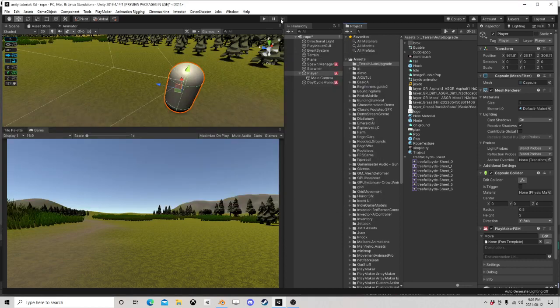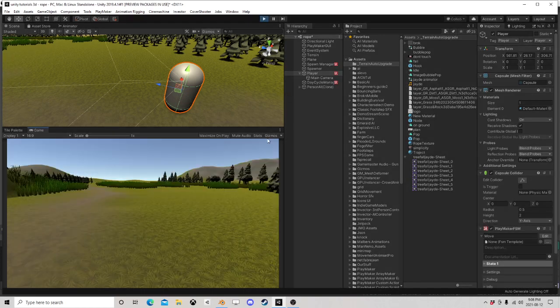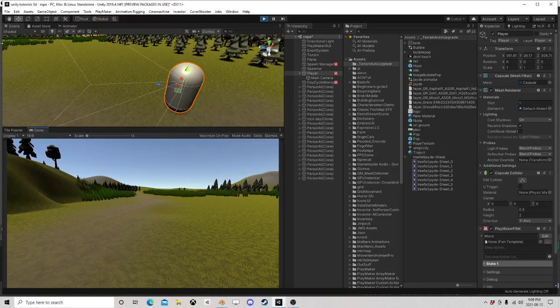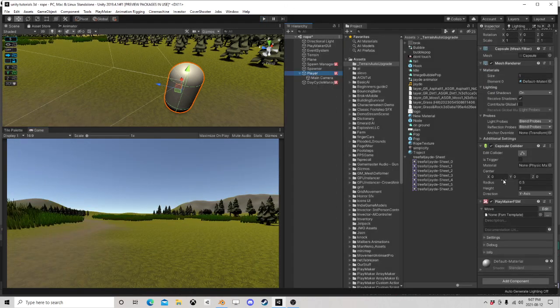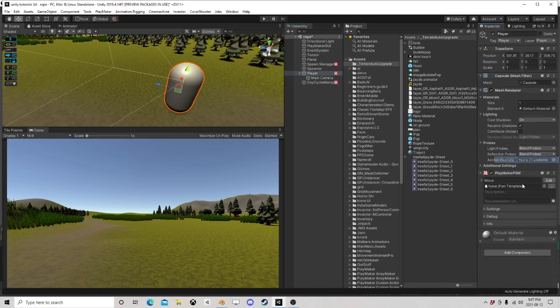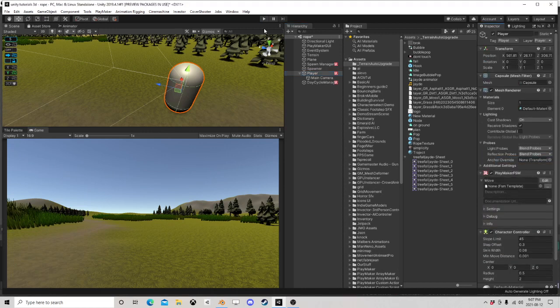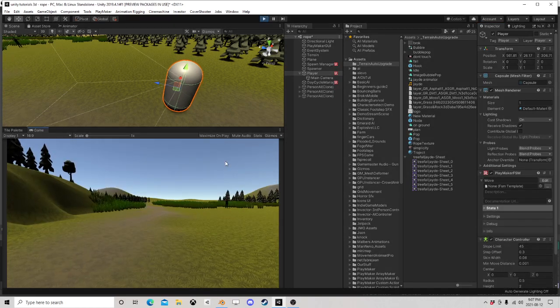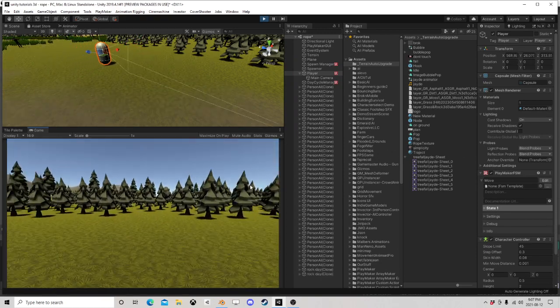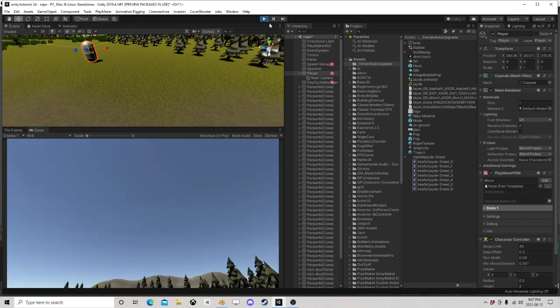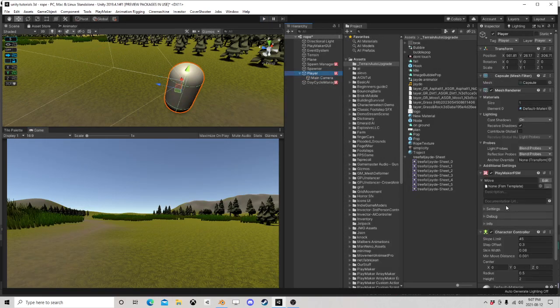That should be it. If I hit play, we should have a very simple controller. It would help if I put a character controller. I'm going to get rid of the capsule and put a character controller on here. There we go. That will make it so I can actually move. All right. Very simple. And we want a way to shoot.